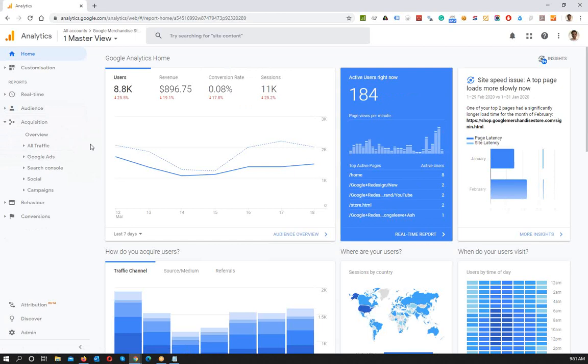Okay, so guys, I will shorten the question and answers. We have covered acquisition report, we covered overview, all traffic, Google Ads, Search Console. All traffic gives information about people visiting your website, from what channels they are coming, etc. Google Ads gives you information about the paid traffic that you are getting from Google Ads. Search Console gives you information about the free traffic, the organic traffic that you are getting from Google search engine.